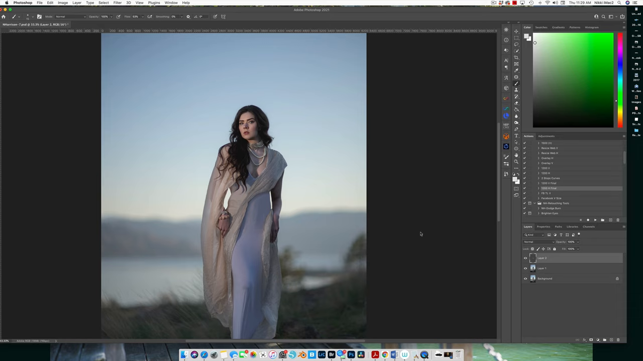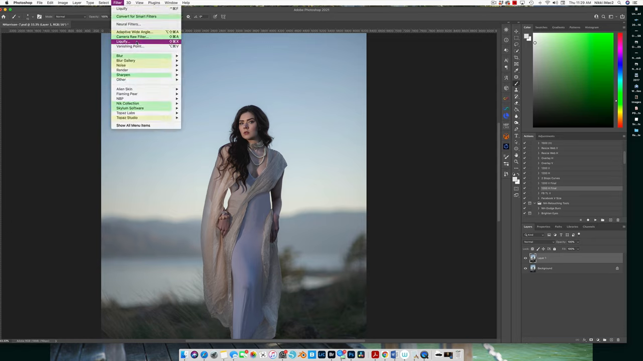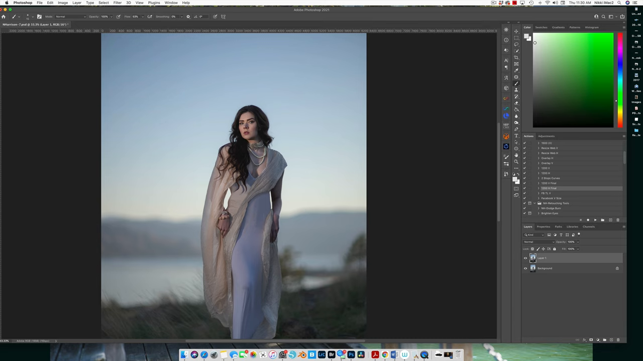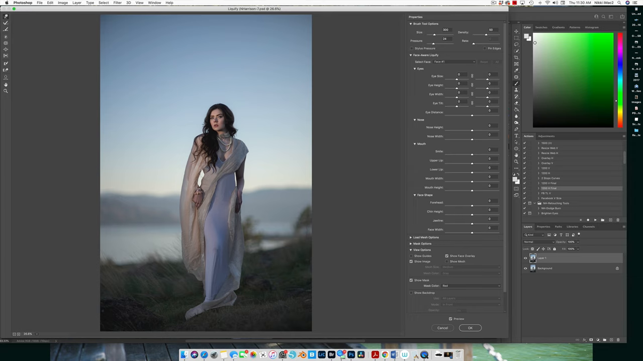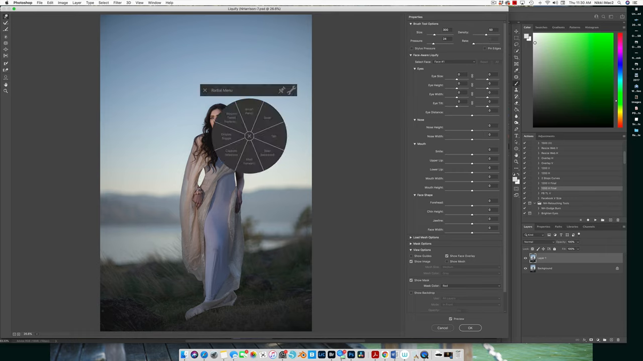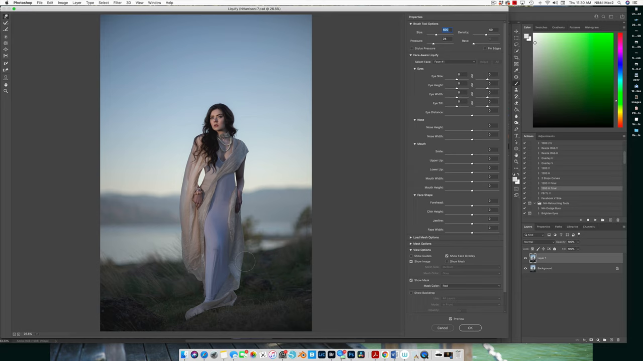Okay, so I'm gonna go ahead and flatten all of this and duplicate my layer and come back into liquify. So now this should be way easier to affect, as far as getting a smaller looking waist. And we could probably floof this one up down here just a little bit.